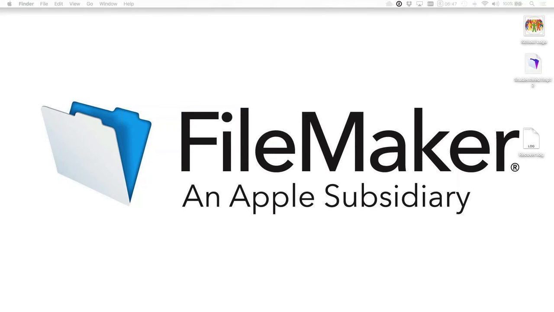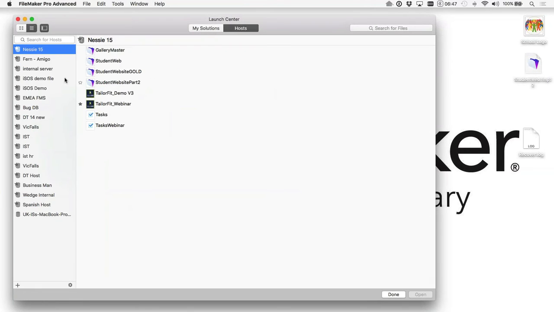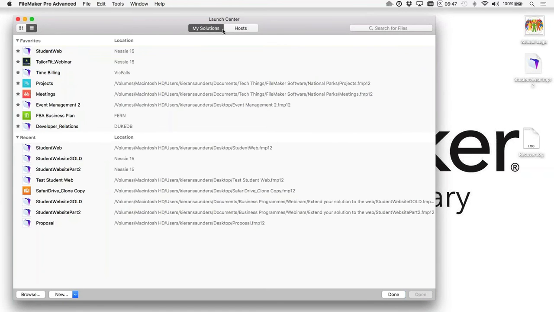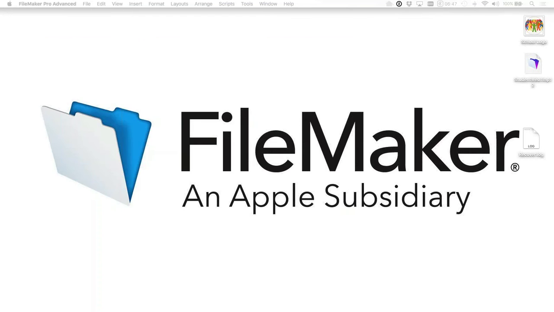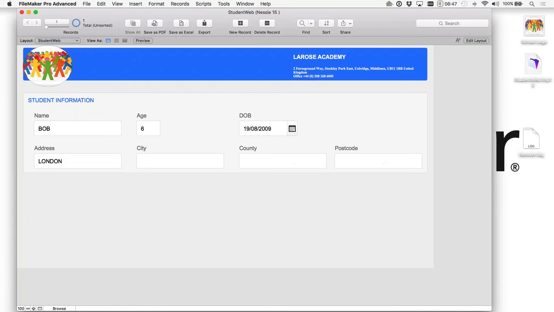How you would get to it, just in case you close that file, is you would go back to FileMaker Pro and go to File, Open, and then you would browse. You may have it in My Solutions, but you browse to your server and find the one that you're going for, which is Student Web. You can favorite that, and then it will be in your favorites there, and you can open it up again. So that's the way you would get to it in the future. Okay, so we're back in.